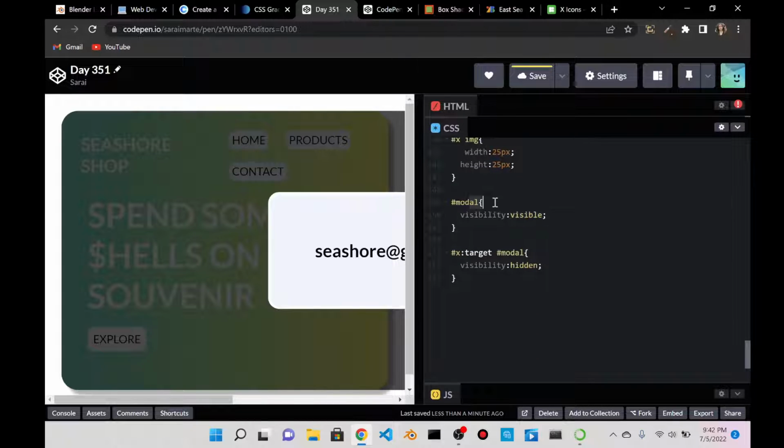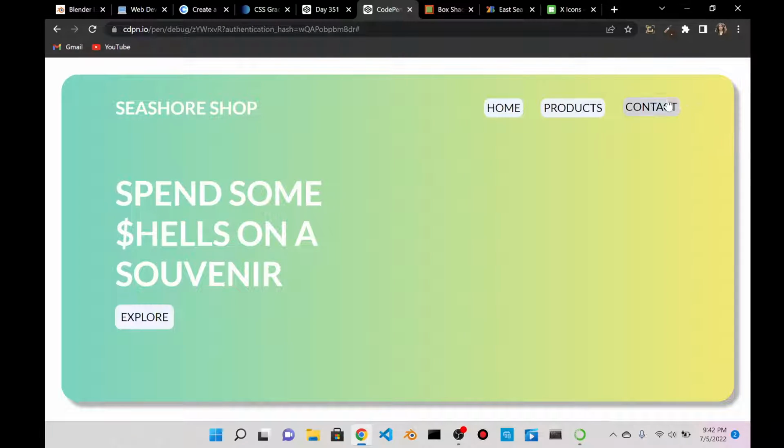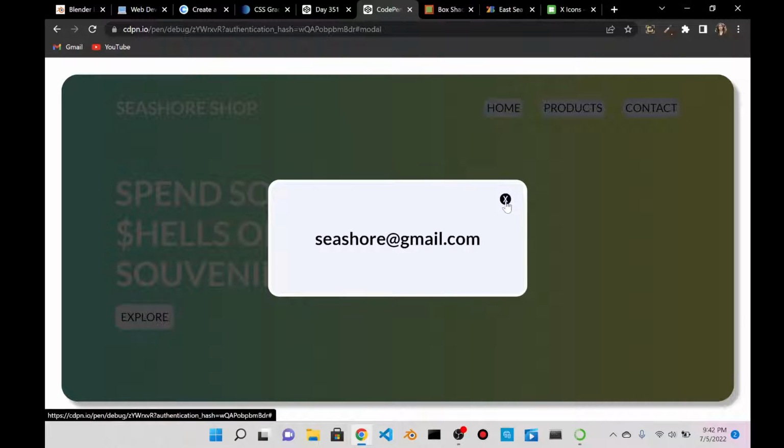So when the modal is targeted, visibility set to visible. Then when the X is targeted, then the modal's visibility set to hidden. So reload. When I click on contact, that happens. When I click on the X, that happens. Perfect. See, I knew I could do it.